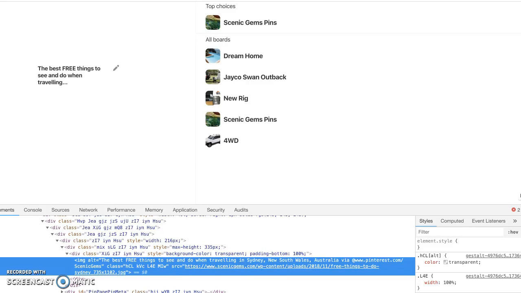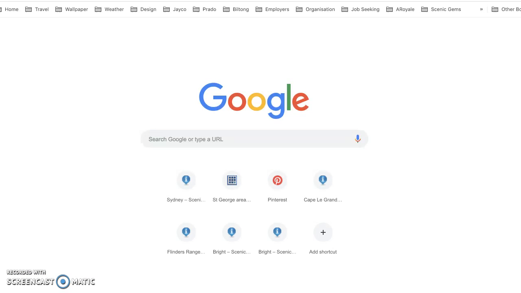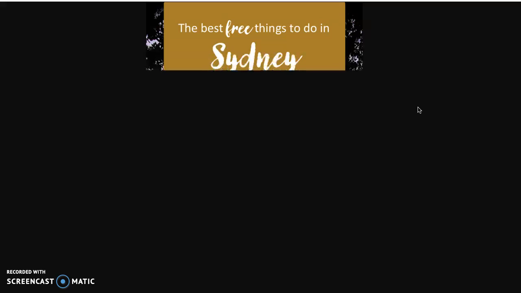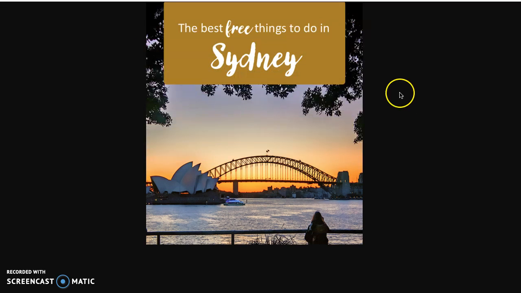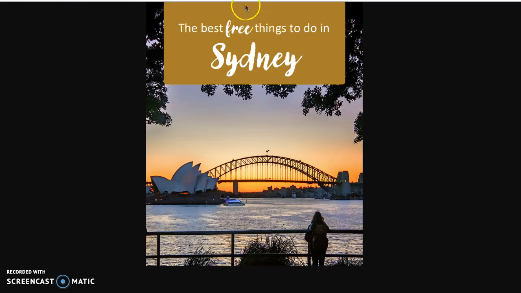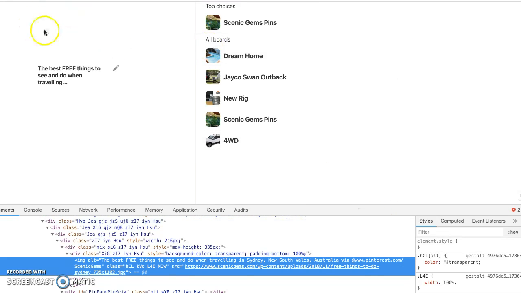Now, so this image is not showing here. If I get this link and I put it into a new browser window, there's the image there. So I can request it directly in a web browser, not a problem. But it's not showing there.